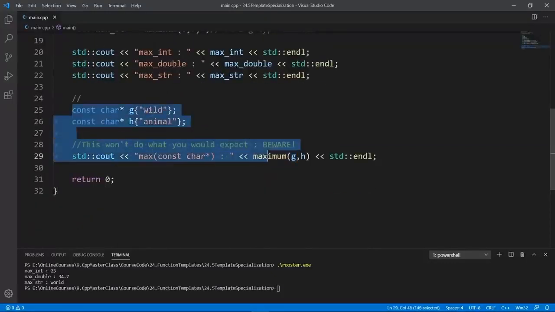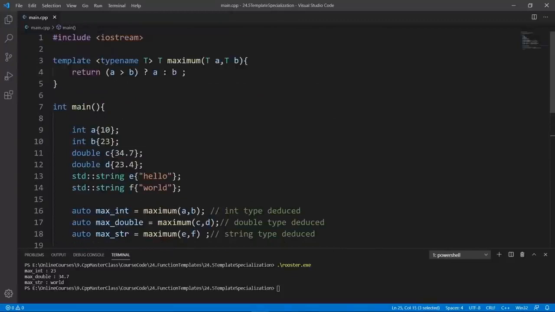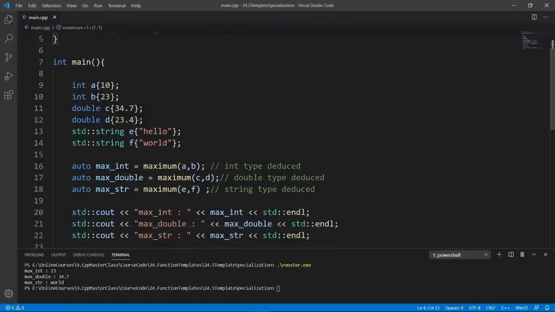When the compiler sees a call like this, it's going to do what it knows to do. It's going to replace T with const char pointer in our function template here. So it's going to return const char pointer. It's going to pass the parameters as const char pointers. And we're going to be comparing these pointers here. And we're going to return whichever pointer is greater.